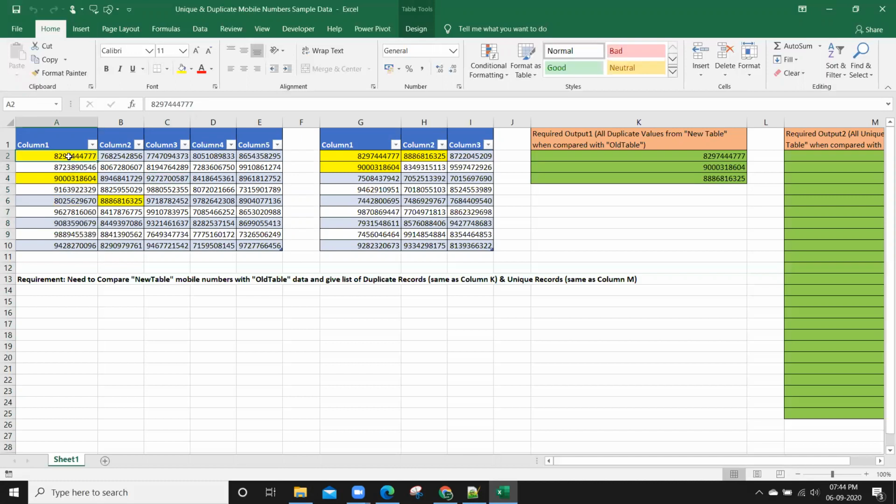So here you see there are some mobile numbers I have. Assume that this table is an old table, we call it. So nothing but his own data set, and every month or every week he'll be purchasing new mobile numbers from his clients who are selling those mobile numbers. So these are the new mobile numbers.